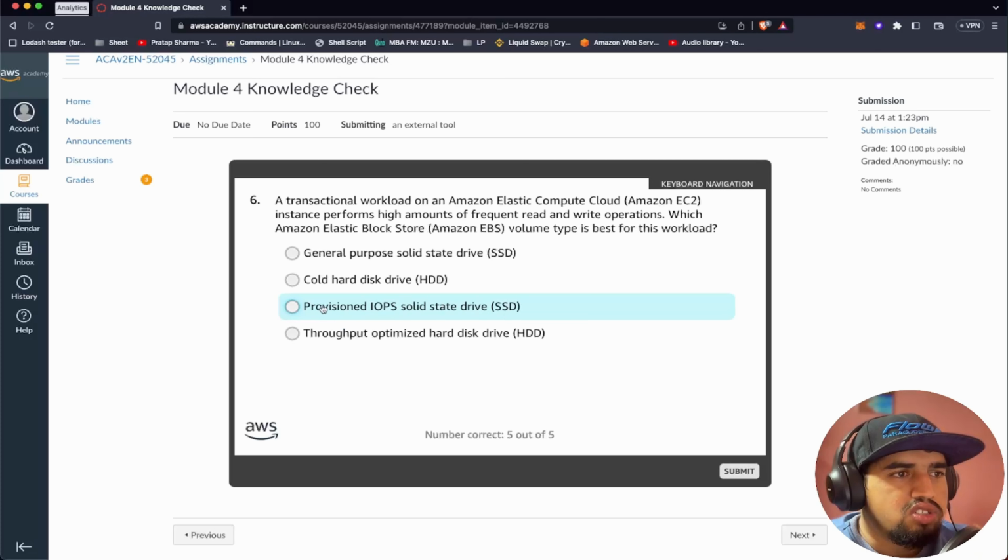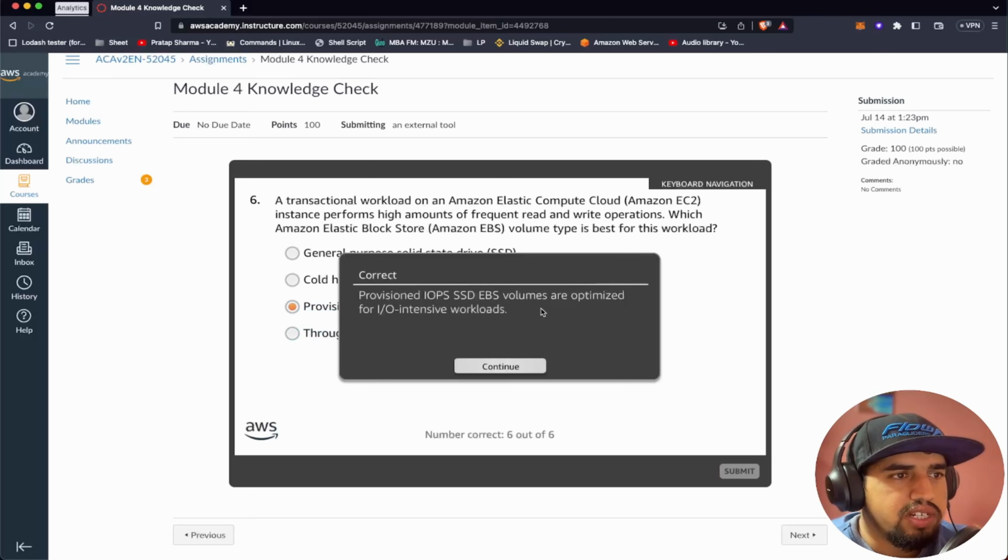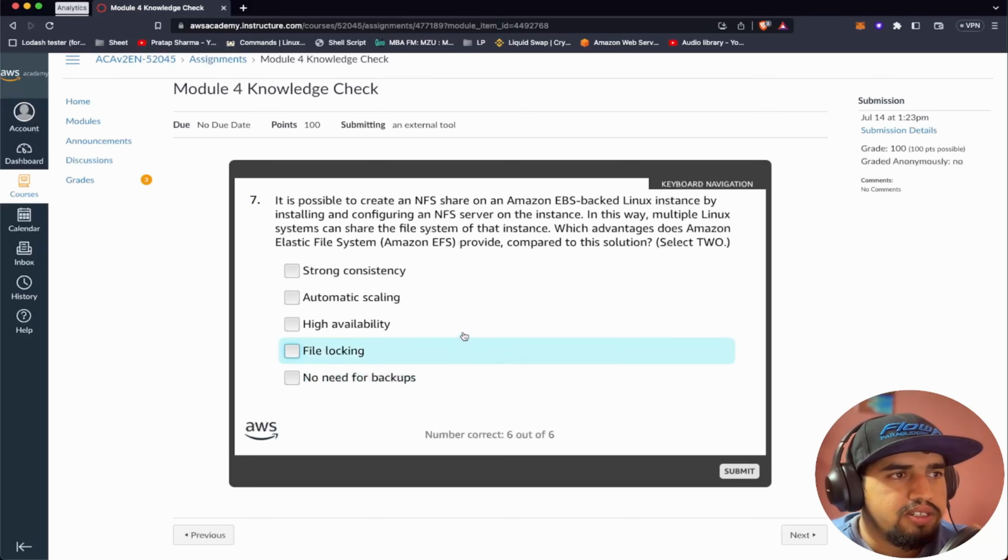So the correct answer should be provisioned IOPS solid state drives. So why is that correct? Because we can see here it's optimized for intensive IO operation. So that's why the provisioned IOPS SSD is the correct answer.